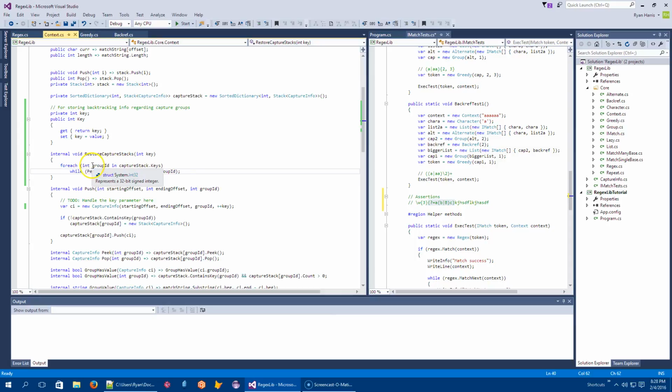So I'm going to go through each individual group ID, and then while the key that is at the tail end of the stack is bigger than the key that I want to restore it to, I'm just going to pop that guy off. And so this will truncate all of the stacks with the capture info back to where they should be. So that is the plan there.